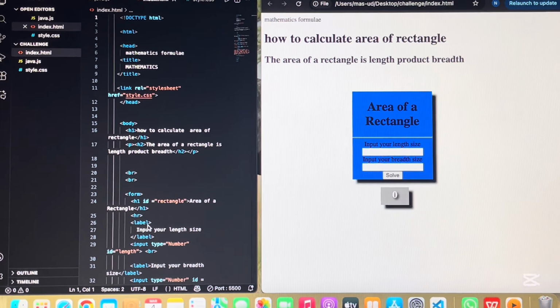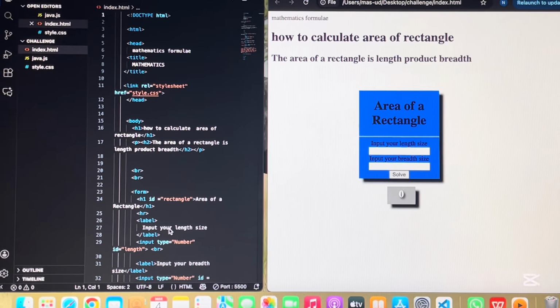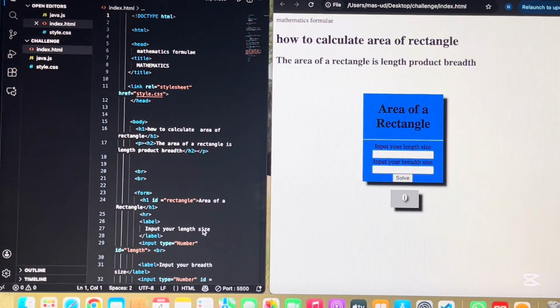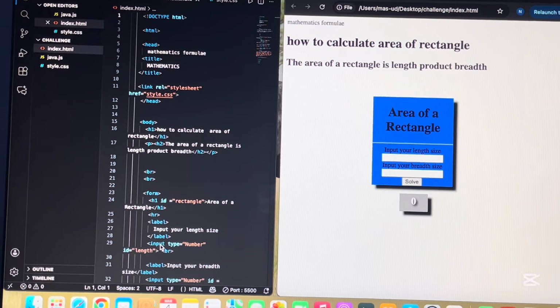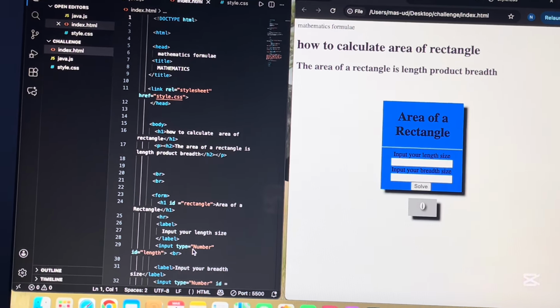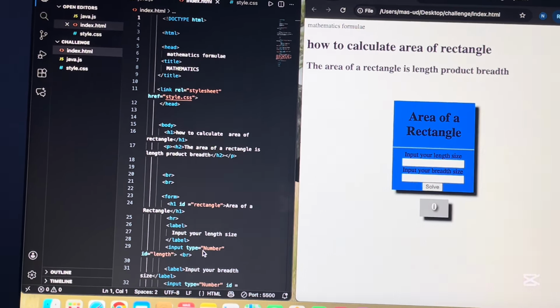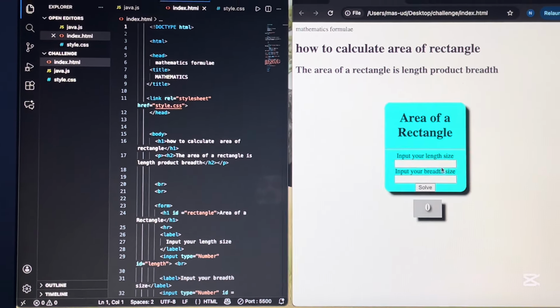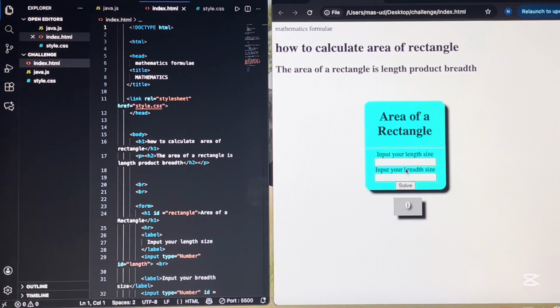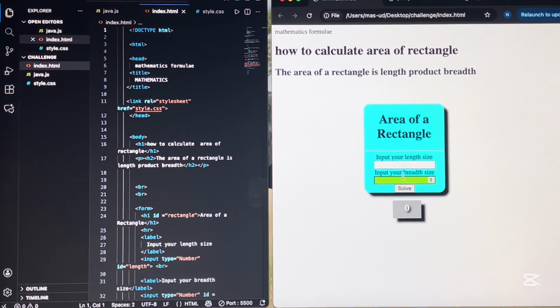Then we brought our label here, which is input your length size. We are giving a description to the user to enter an input of type number. If the user enters any alphabet or symbol, it will reject it. So the user has to enter a number. When the user enters a number for this side, then we created an input for the breadth too. So in this my code, we created a button too, which is solve for the user to submit it.